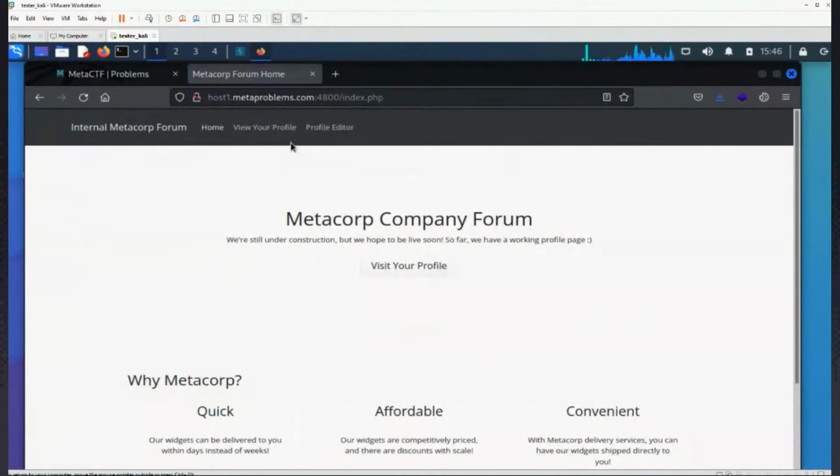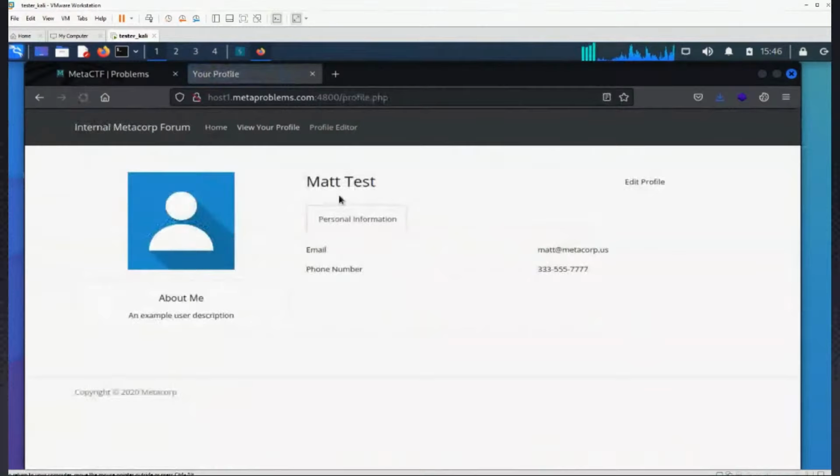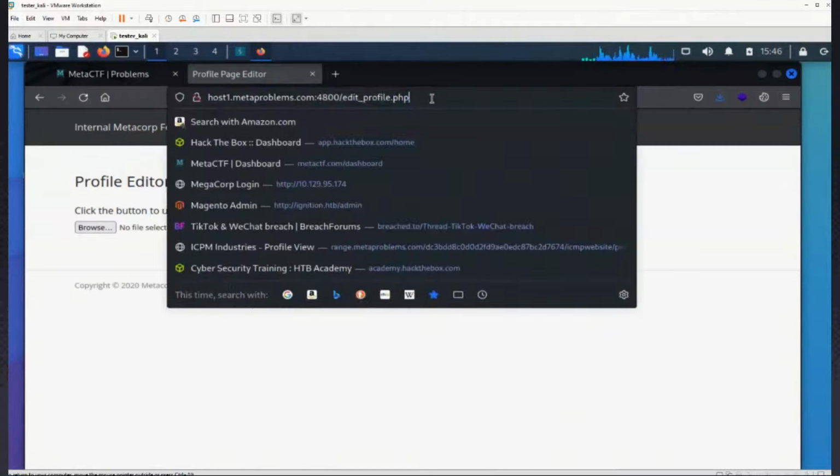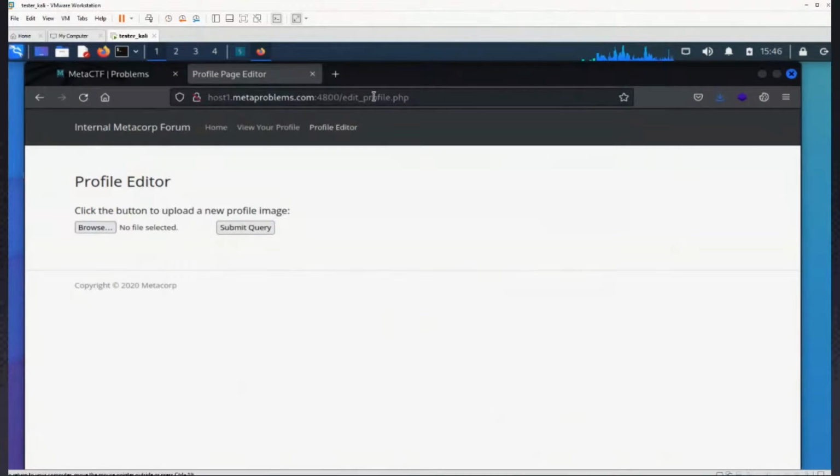So I just like to click around and see what options there are. Obviously we have a profile picture and some very basic information. You can go to the profile editor, click browse, and upload a new profile image. The first thing I want to do, because I noticed from up here that it's edit profile.php.